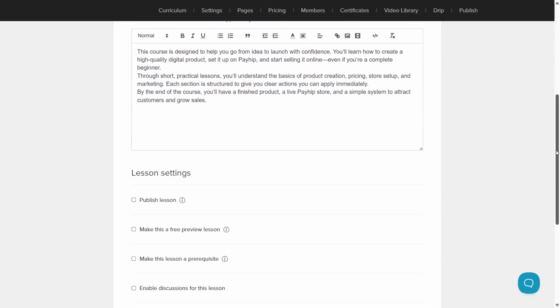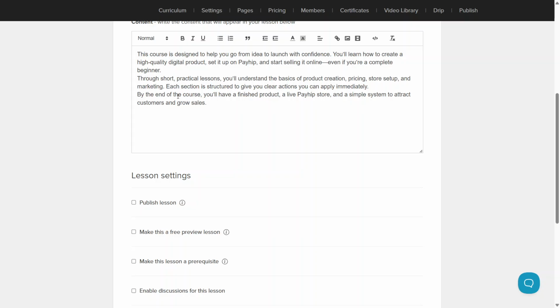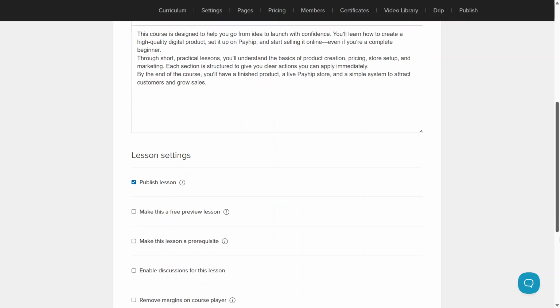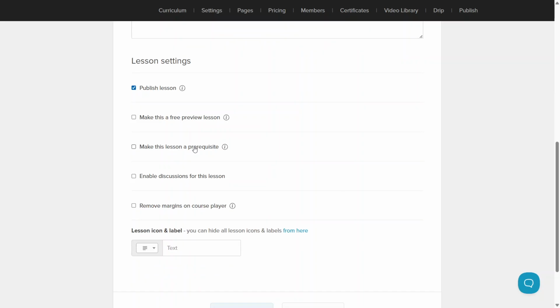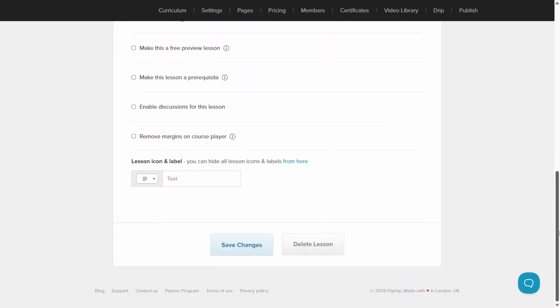Once you're done editing the lesson, you can decide whether to publish it right away, make it a free preview so potential students can see it, set it as a prerequisite that must be completed before later lessons, enable discussions for student interaction, remove margins on the course player, and choose a lesson icon and label to make the curriculum easier to scan. When everything looks good, click Save Changes at the bottom. You now have your course and your first lesson.